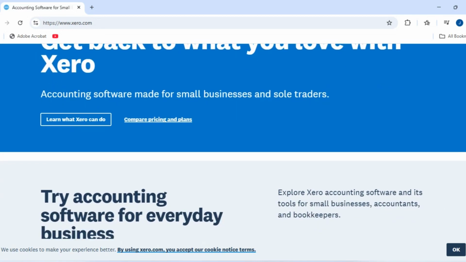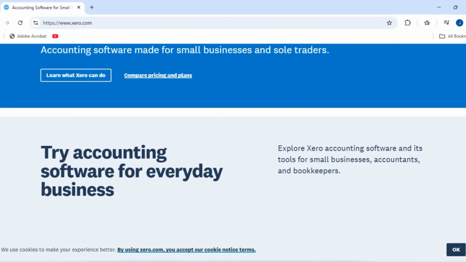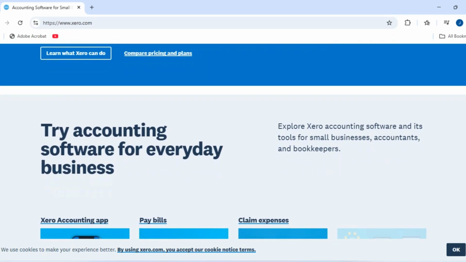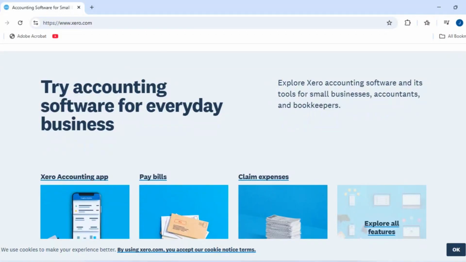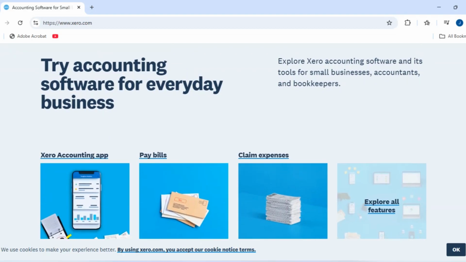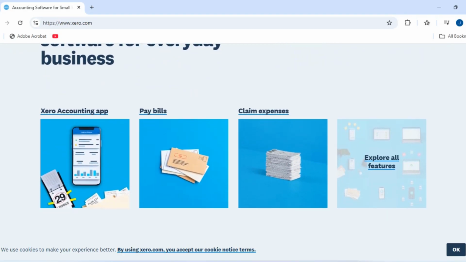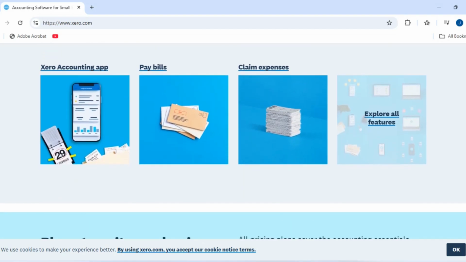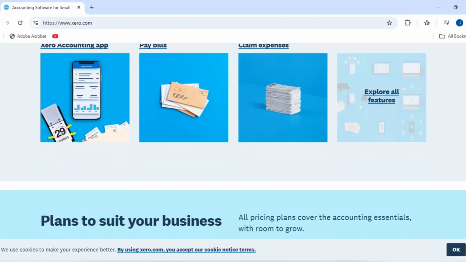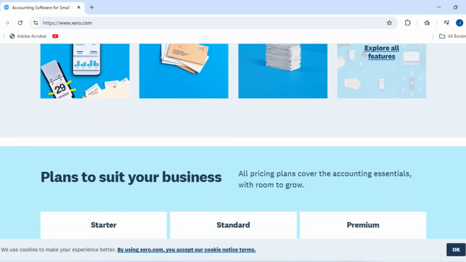If you're a small business owner, freelancer, or just someone trying to keep your business finances organized without the usual stress, this tutorial is for you. Today we're diving into Xero Accounting, a cloud-based accounting software designed to make managing money simple, fast, and even a little enjoyable. With Xero, you can send invoices, track expenses, reconcile bank transactions, manage bills, run reports, and more, all from one clean and user-friendly dashboard.